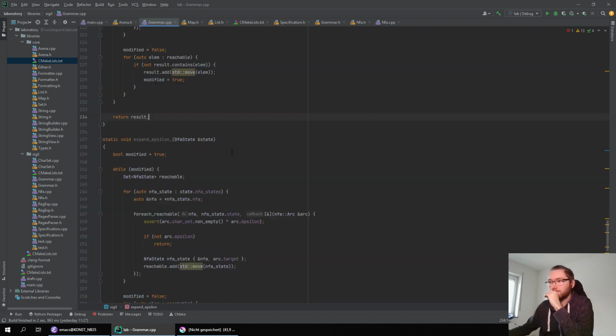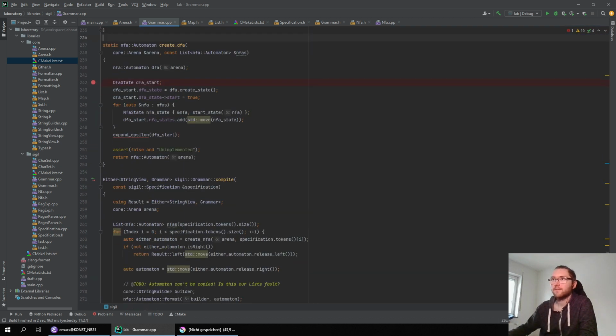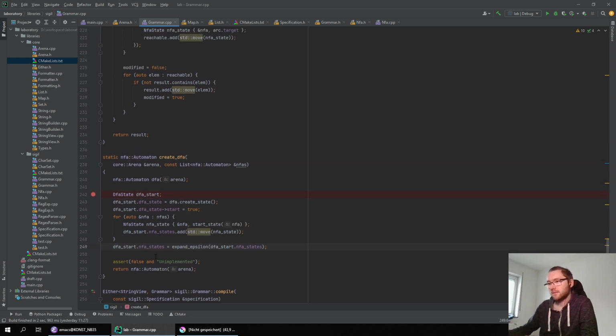So now I can remove my old implementation. Now this works a little differently. I think I can just pass this set in and assign it when it comes back. So I think to create a DFA, we have to start like this.